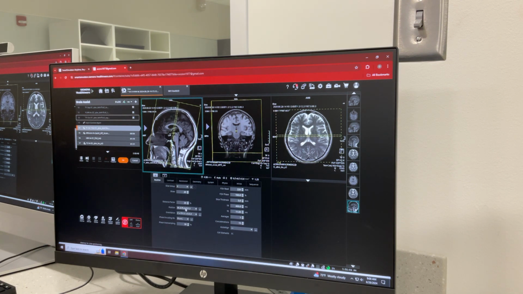All right, if we set it up exactly like our pre and we've checked everything and we like it, we can go ahead and hit go.